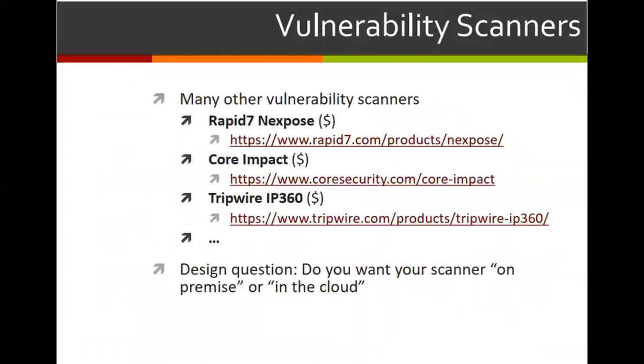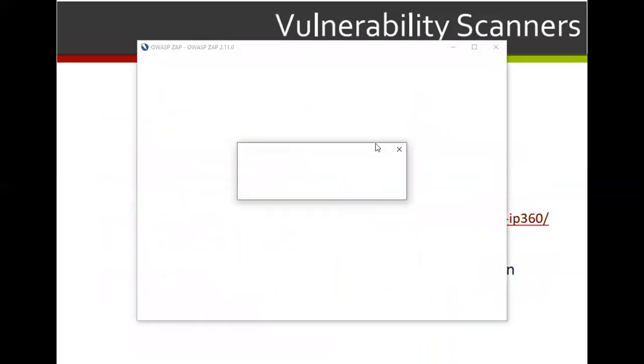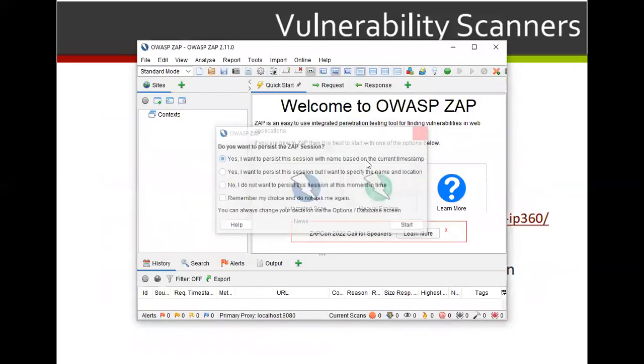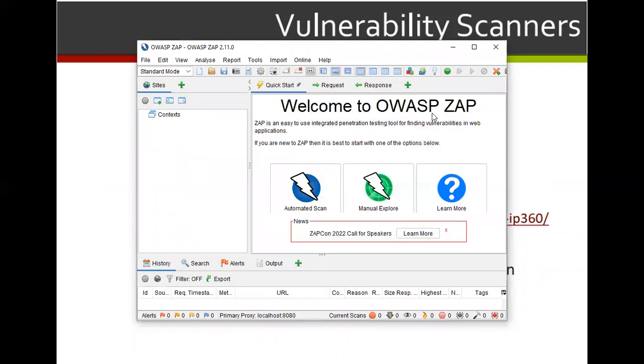Okay, you can see it's just coming up. So basically, we can use the OWASP app.